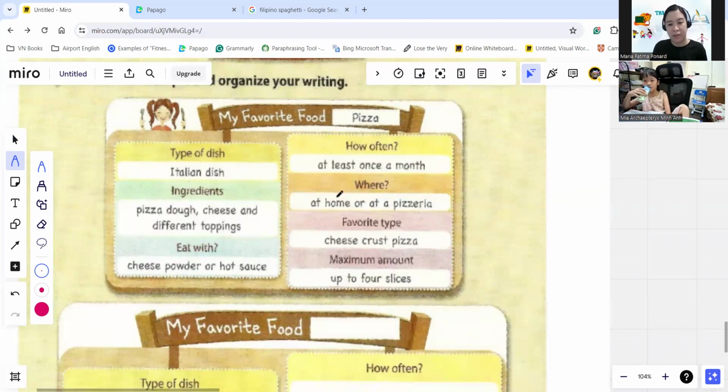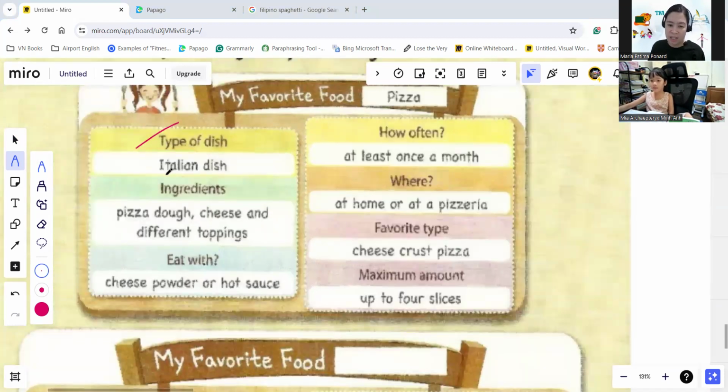Okay, so do you want to read, Mia? Okay, just read everything you see here. Type of dish. Can you read? Italian. Italian food. Italian dish. Okay, next. Ingredients. Pizza dough, cheese and different toppings. Eat with cheese powder or hot sauce. Right. Okay. How often? At least once a month.